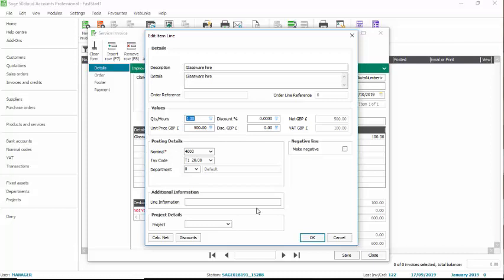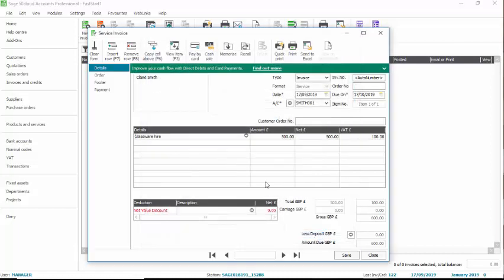It brings me up the edit item line window, and you can see in here it's got the posting details for that line. So line by line on this invoice, these can differ, but it asks which nominal code, tax code, and department they're going to. So that's how it knows that's 20% there. I'll click OK, and again I'll put a separate line on for cleaning costs.